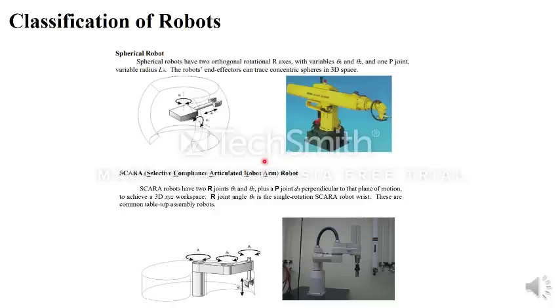Next, coming to spherical robots. This is called a spherical robot, where the robot has a work volume in a spherical shape. The robot end effector can trace concentric spheres in 3D space. Can you see it in 3D? This we call a spherical robot. You have 2 joints: the rotation about the x-axis and the rotation about the z-axis. And there is a translation to move from here to here. We call this robot a spherical robot.